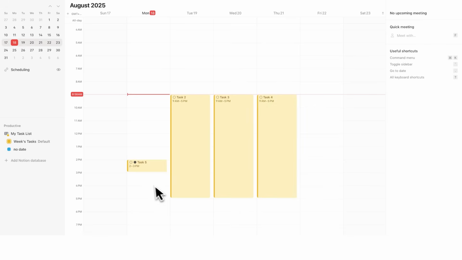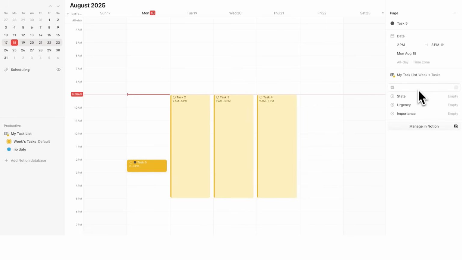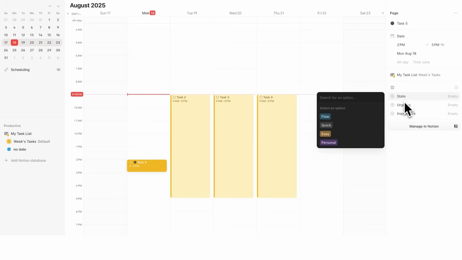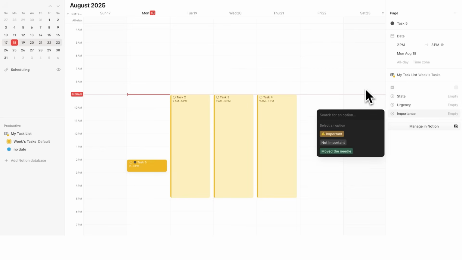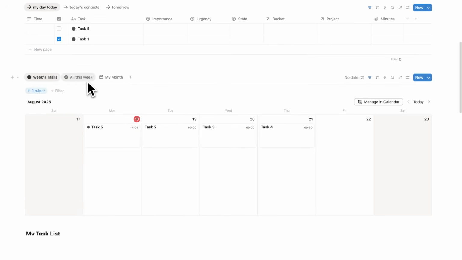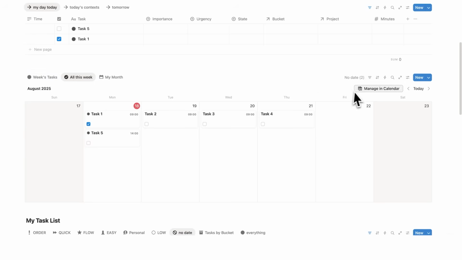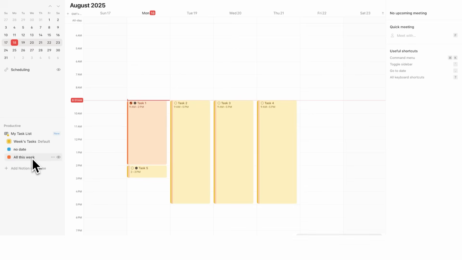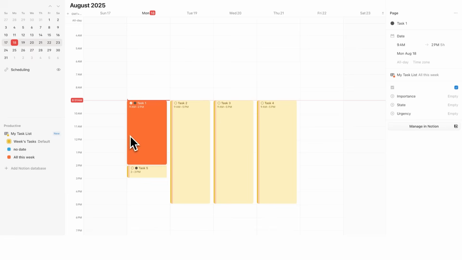And in my Notion calendar, I can simply click here and tick in the task. I can also change other stuff such as state, urgency, and importance, which if you're a headquarters user, you know how that works. But let's say we want to still see the task that we've completed. Well, in headquarters here, I'll simply click on all this week and now click on managing calendar. And now you can see here all this week appears and task 1 is being seen.